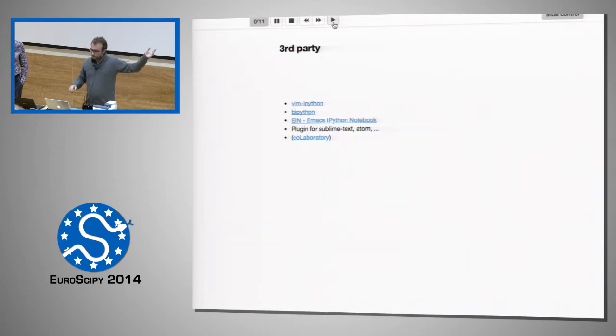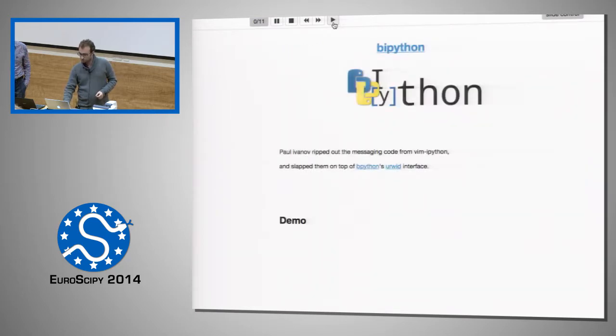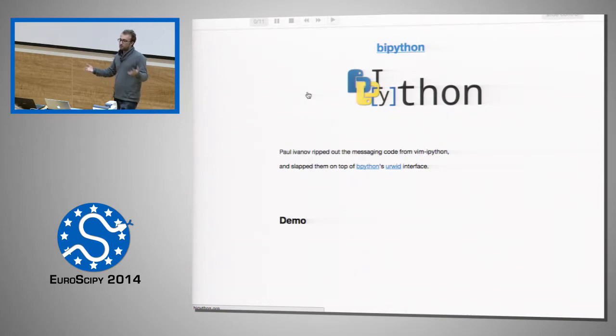And of course, you have plugins for Sublime Text, Atom, and your favorite text editor, and probably IDE, and it's pretty simple to write one if you want. So all these automatically benefit from all the architecture which is in the back end with the kernel. And the last one we have is Collaboratory, which I will show just after.